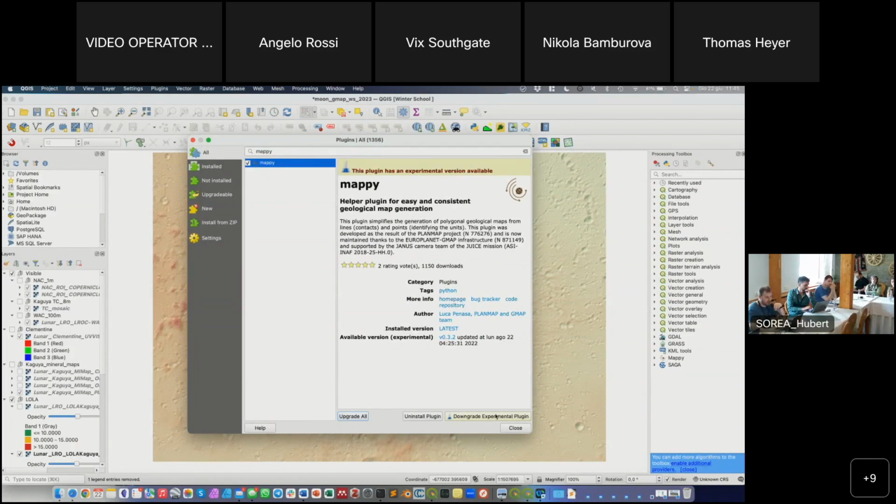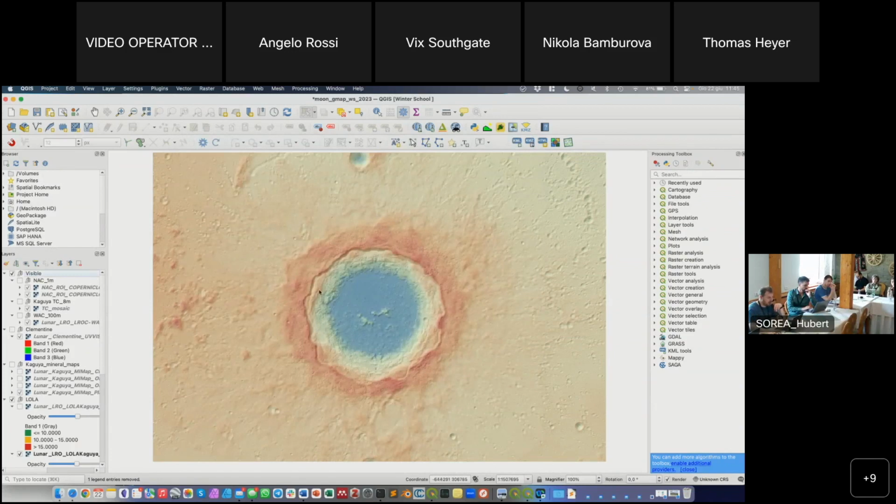You can click install experimental plugin. I have already installed it, but it's here. And once it's installed, Mappy creates two buttons, which are these two. Yeah, these are the only commands of Mappy. This gear icon and this reload or refresh icon, called recompute map.